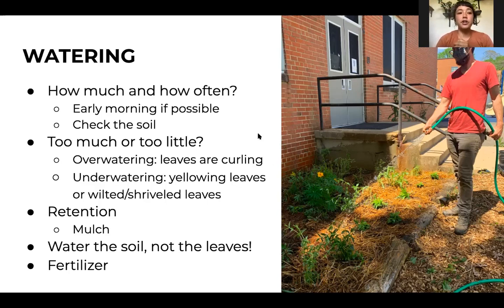Really quick on fertilizer, this is something that you can add to your water if you have a watering system. A lot of places you can get liquid fertilizer and mix it in. But if you have something like Nadia was talking about, some blood meal or feather meal, you can add it on top of the soil and then just water it in.